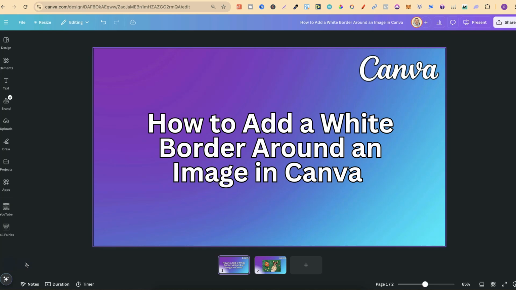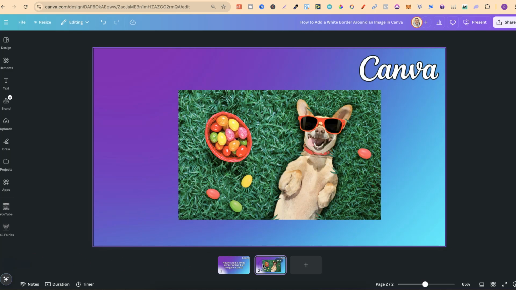In this tutorial, I'm going to show you how to add a white border around an image here in Canva. So I have this image just here, and that's what we're going to use. Now what I'm about to share will also work with the images that you upload yourself here in Canva, or with Canva images as well.